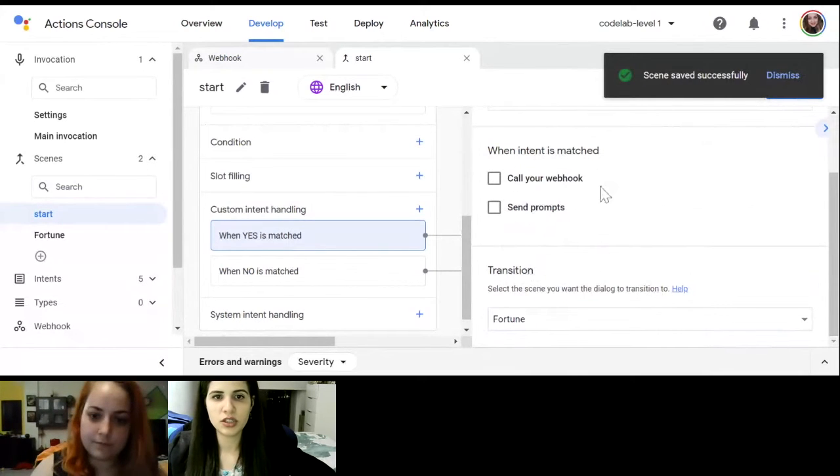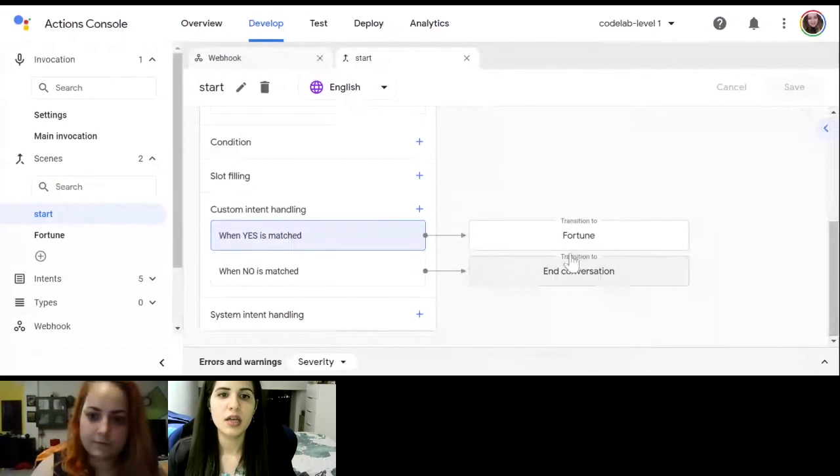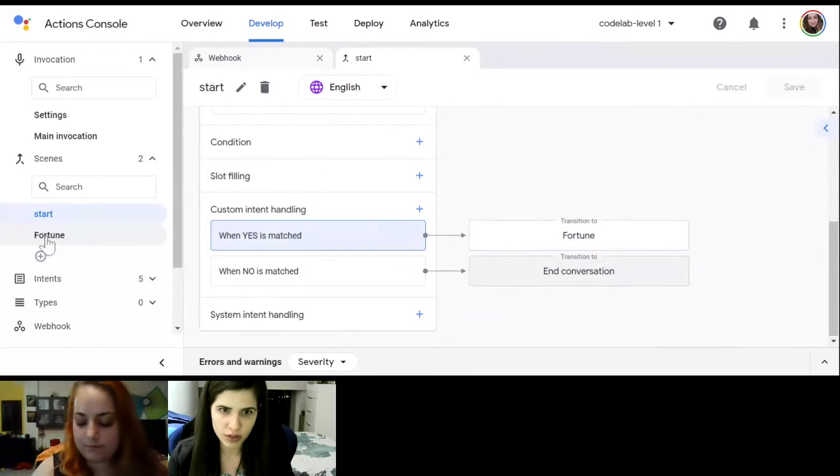Define conversational logic for the fortune scene. In this Codelab, you're going to configure your fortune scene to ask the user, what do you choose to help on your quest, a dragon, a translator, or a compass? You can use a capability called slot filling to gather the necessary information from the user before proceeding.